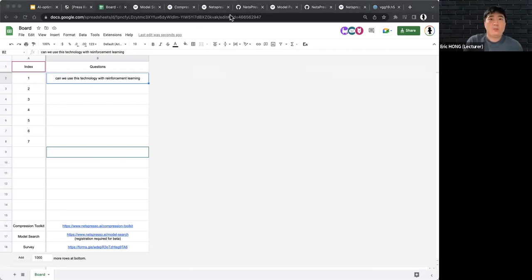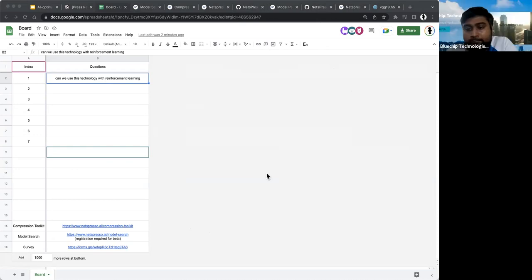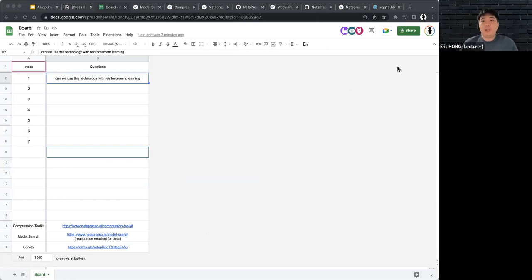Okay, let me check if there are more comments. What is the format for deploying onto the edge device? Actually, it's TF-Lite. Mainly, it's the TF-Lite format in the Nespresso compression toolkit. But if you want, you can use TensorFlow, TensorRT, or the OpenVINO format. But mainly, we support the TF-Lite format.